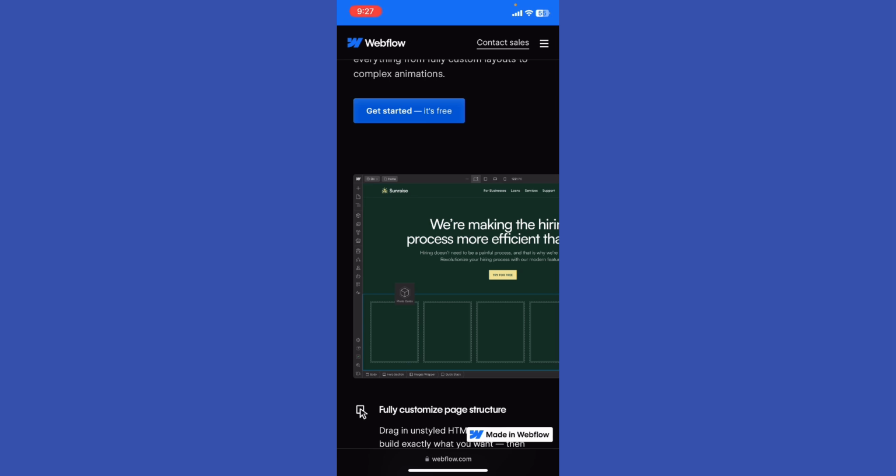And then basically use the preview button icon to check how your site looks and functions, and then click publish and choose a Webflow subdomain or connect your custom domain.